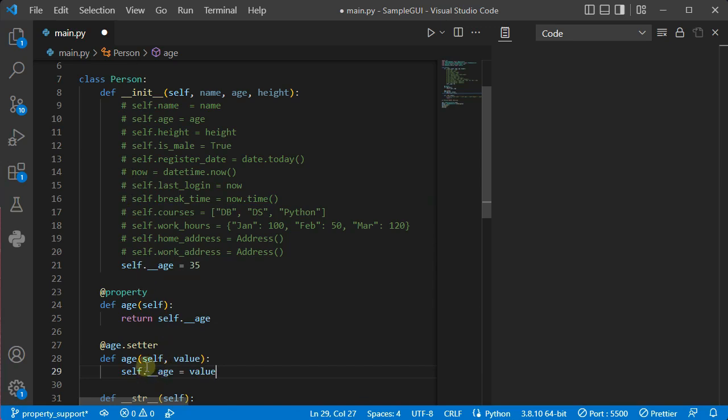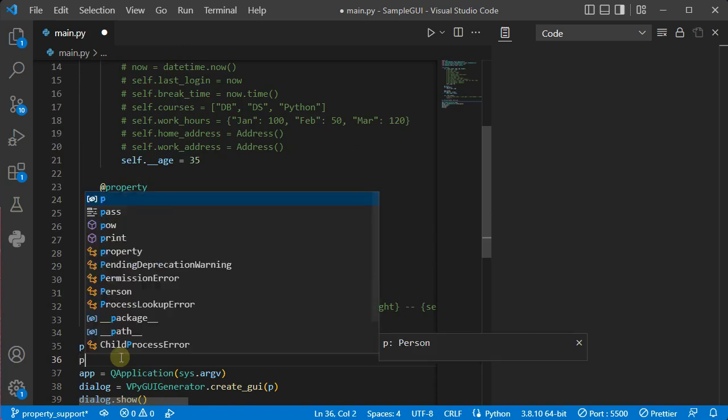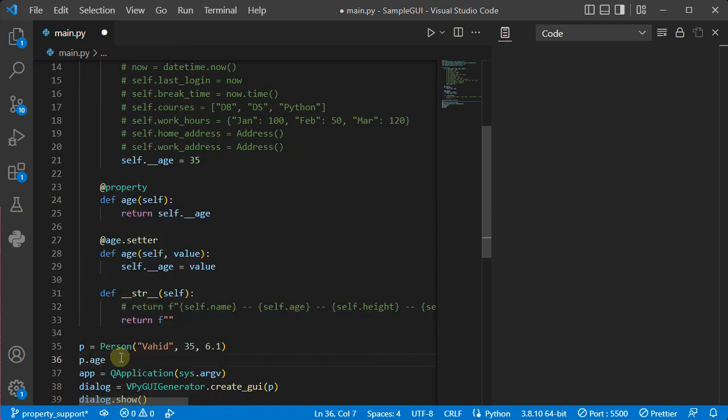We use setters to apply some logic on object assignment. What does it mean? For example, if we want to assign a negative value to age, for example here equal to -10, we can prevent it here inside the setter. We can check if the value is less than 0, and raise an exception: age could not be, for example, negative. Right now we don't need to do that.